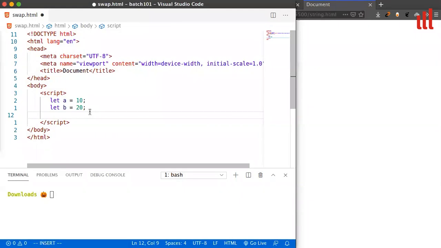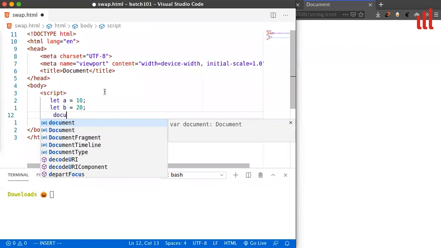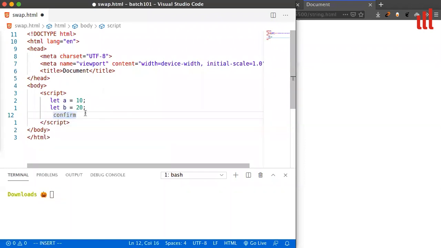And what I need to do, if you want to print the initial values of these variables, you can simply use document.write or console.log. I'm going to use console.log. Inside the console.log, I want to print a string statement, guys. There are multiple methods to print your string statement. The first method: you can simply write "the value of a before swap", then a comma, and pass the a here. Then you will be able to print the value.